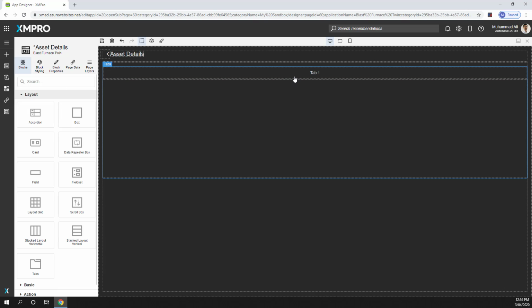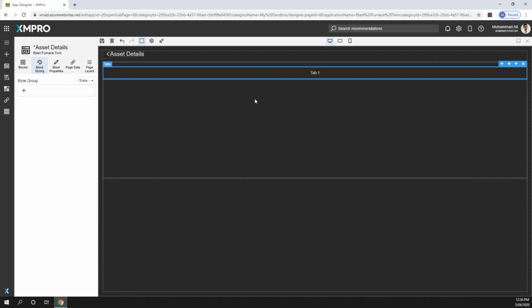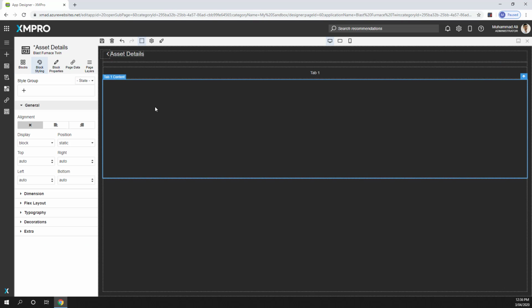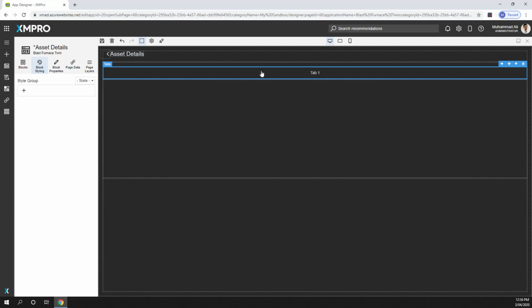When I drag it, you will notice that it has one tab and the placeholder where the content for that tab needs to go. I can very quickly add more tabs by clicking on the header and then clicking the plus button. That gives me another tab.